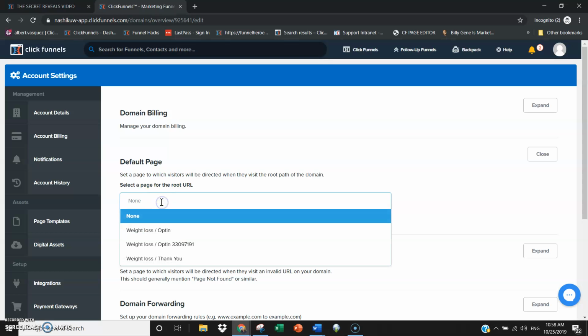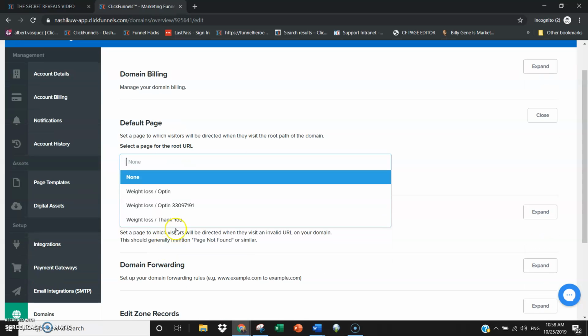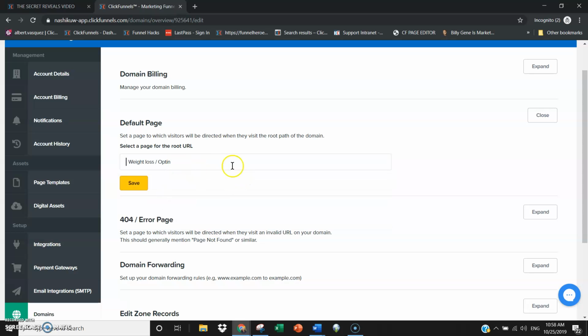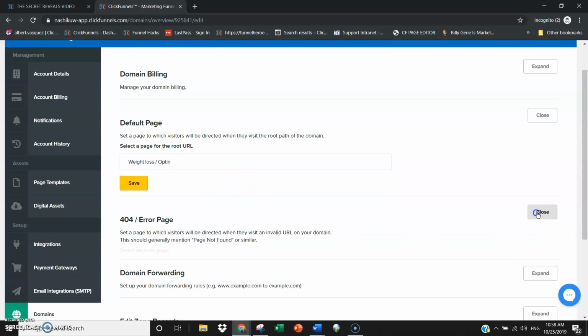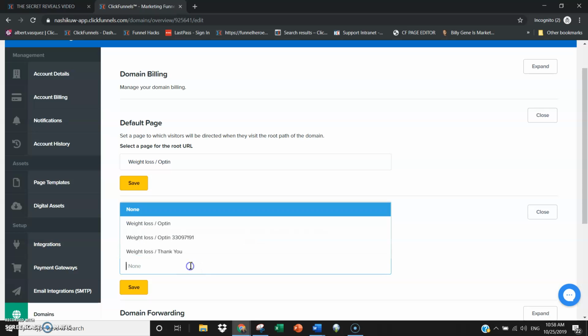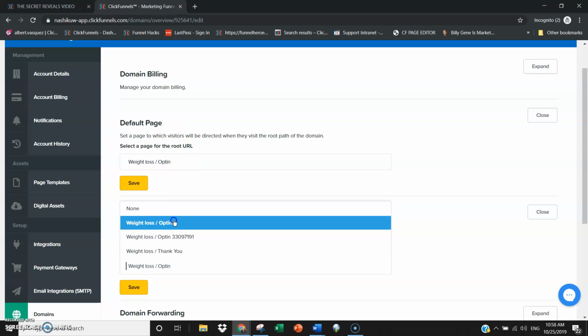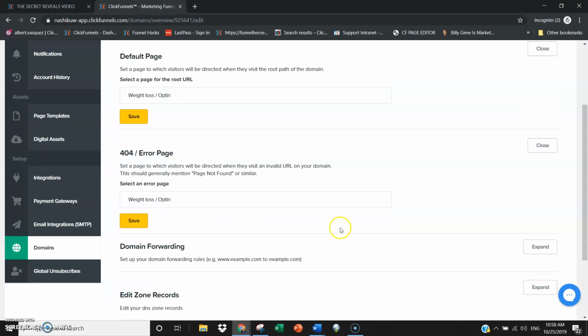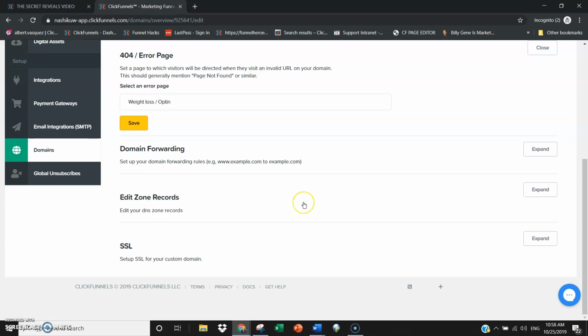All right, so what you would do is come in here and select your page, select the home page. Obviously if this is your only funnel, and this is your home page here, you would click that and hit save. And then the same thing here with your error page. We recommend choosing the same selection as your default page. And then you would save both of those, okay?